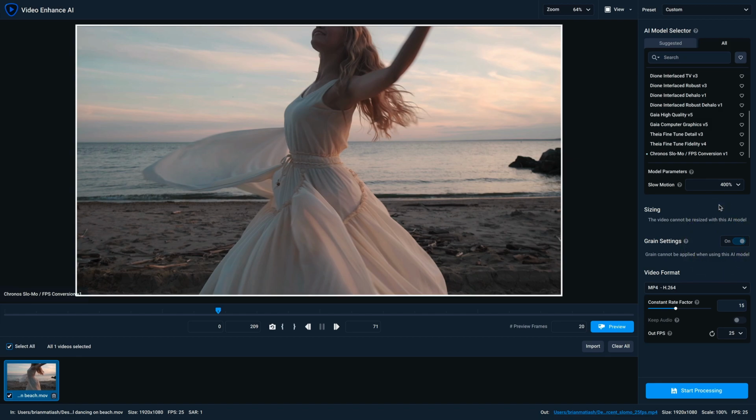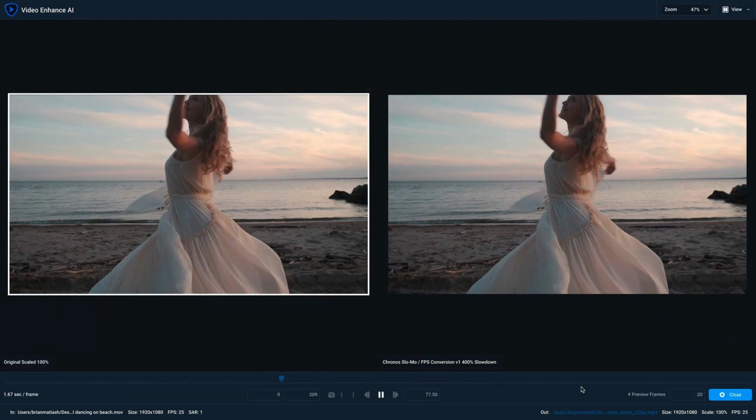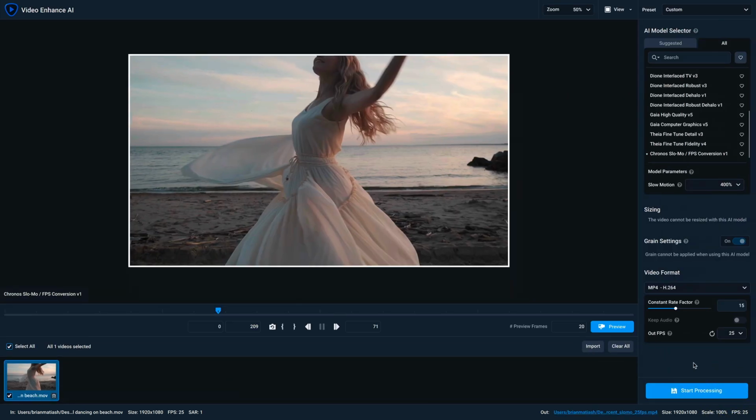And what I like to do is do a preview before I commit the process. So I have a 20 frame preview selected over here, and I'm going to click the preview button over here to generate the preview. And now you can see the results of the Chronos AI model slowing down the footage by 400%. And if you're happy, click on close to close the preview, and then you can click on the start processing button to begin processing the entirety of this clip.